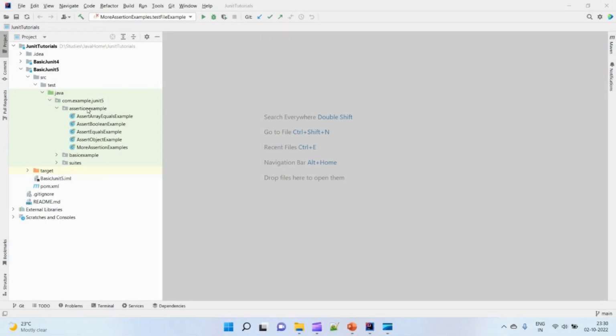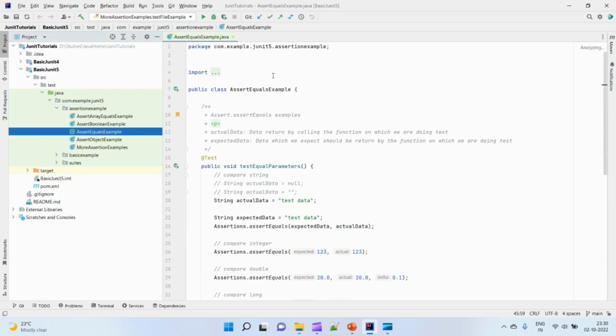So Fritz, I have created this folder in my basic JUnit 5 project. It consists of some examples to see how assertions work in JUnit 5. So let's see the first assert equal example.